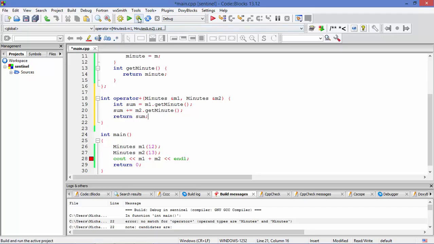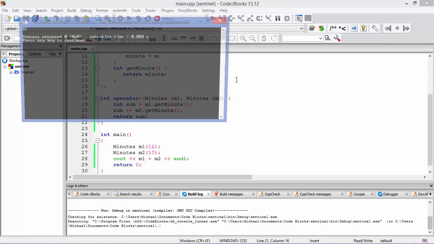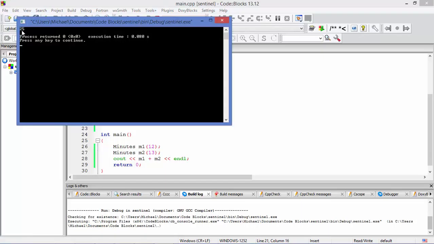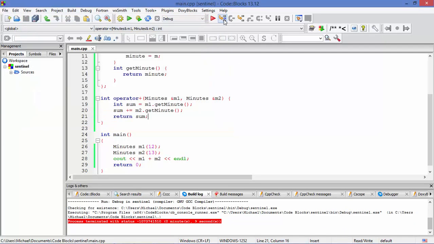Let's run the code and make sure that it works. And it does. There's my answer: 25. So m1 is 12 and m2 is 13. So 12 plus 13 is 25. So it works. So let's look again at what we did.